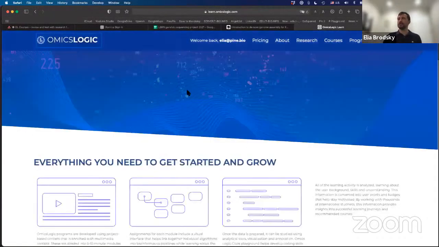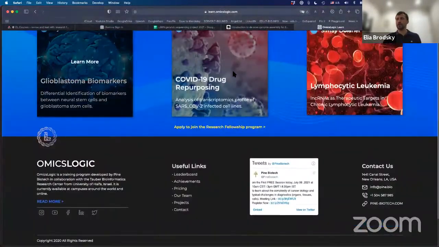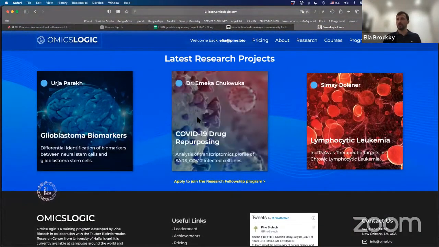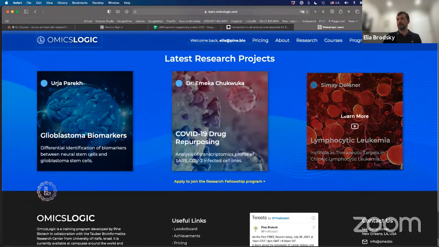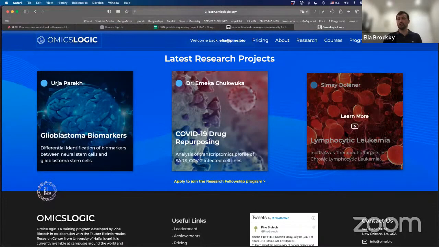And just to give you a sense of what that looks like, if you scroll all the way to the bottom of this page, you will find a couple of examples: glioblastoma, COVID-19 drug repurposing, and lymphocytic leukemia will give you a good sense of what you can come out with as you develop these project ideas during this program.